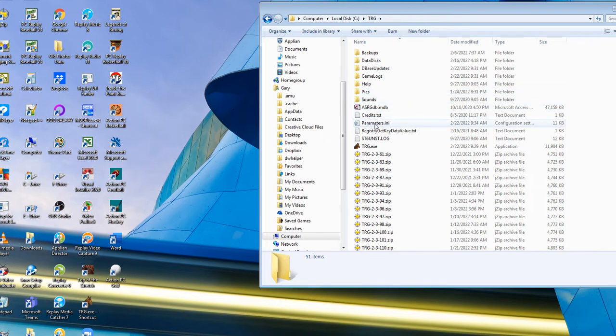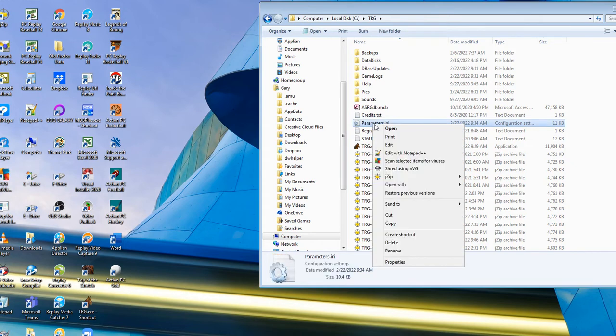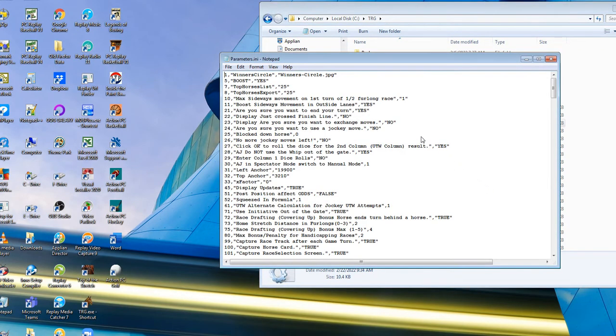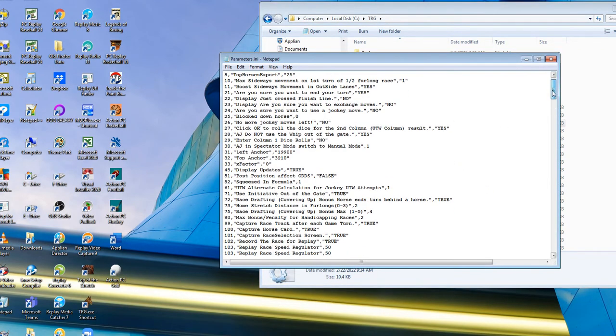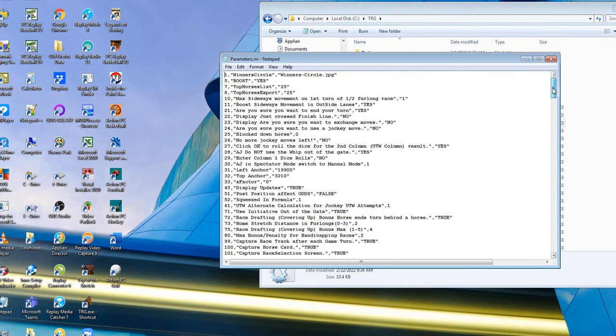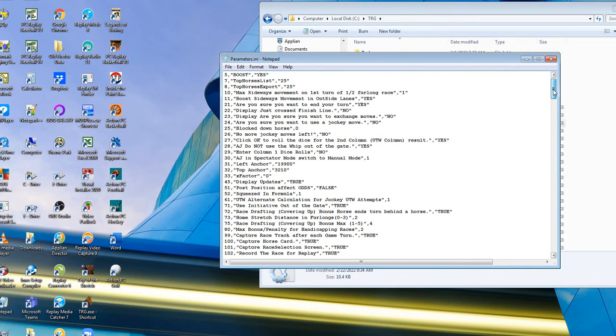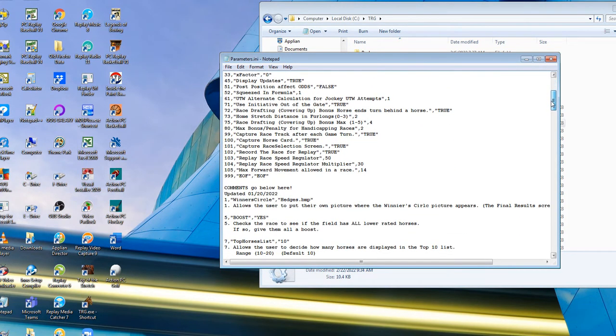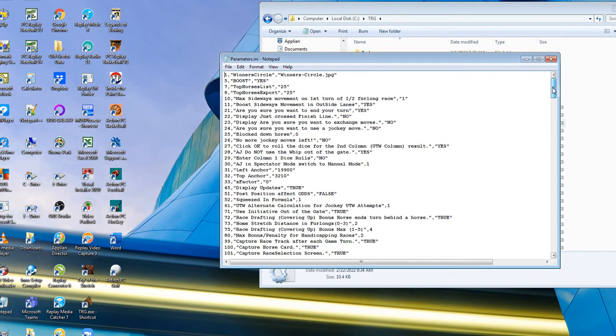Inside that folder you'll see the Parameters.ini file. Right click it and then you can open it with Notepad. And as you can see from mine, I have quite a few options that I'm using in my games.